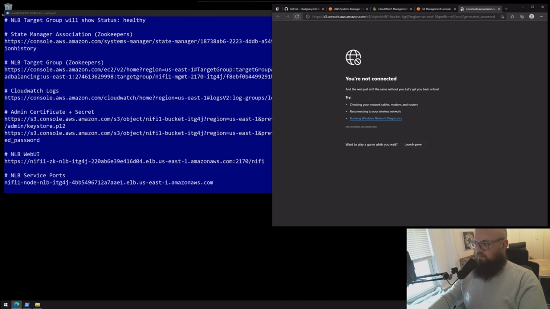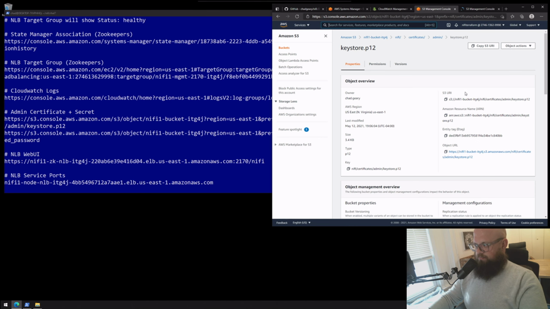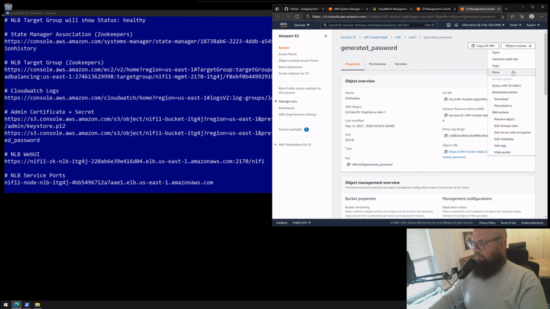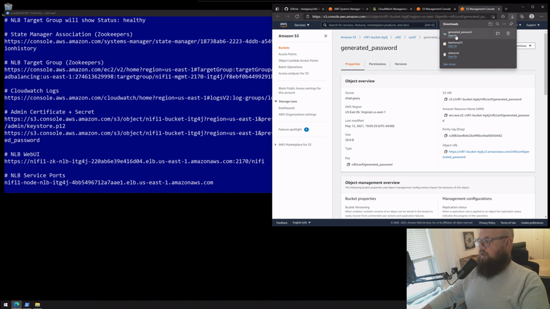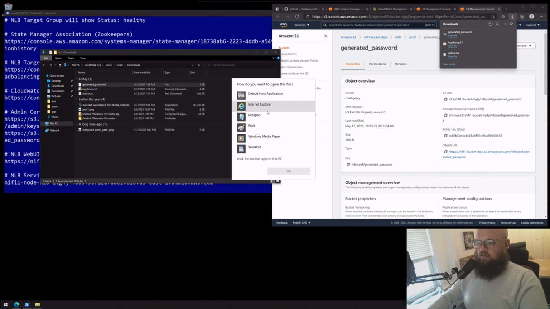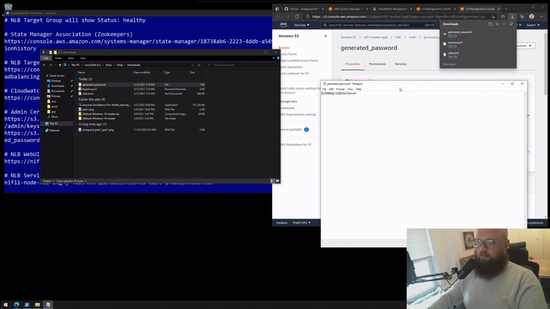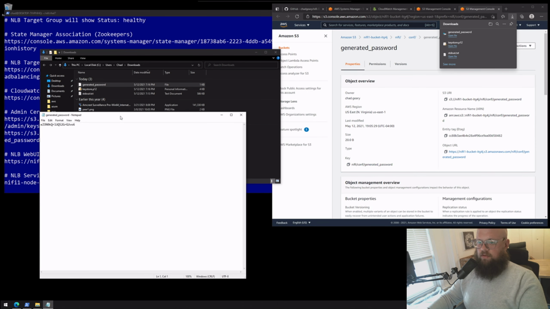Let me refresh. You are not connected. Come on. There we go. And we'll download the key store. That's the certificate. And we'll download the generated password. So I'll open the password. Again, this is a password and it is randomly generated. This isn't something you'd normally want to expose. All of these resources will be destroyed. And I'll open it in Notepad. They'll all be destroyed when I'm done with the tutorial.